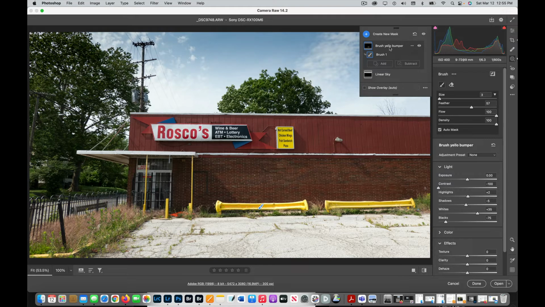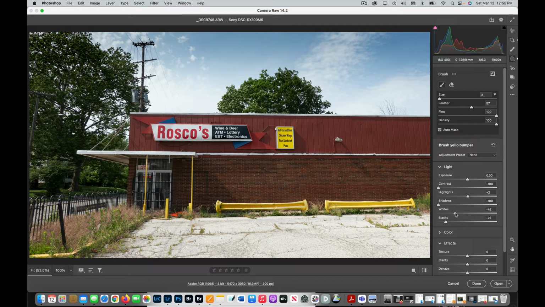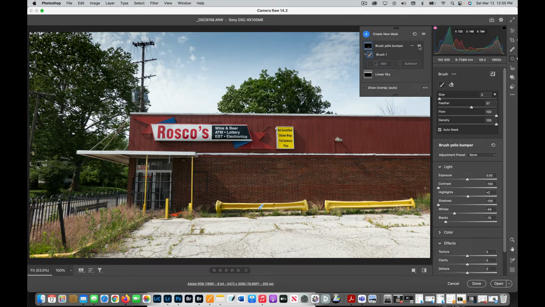I'm not getting a lot of bang for my buck on that yellow bumper, so maybe I'll just push it down even further, push the shadows down, and just so we can really see more of what's happening. I'm only doing that for the example. You do it subtly to make it look good, make it look to your desired want. So I've got two masks in there.